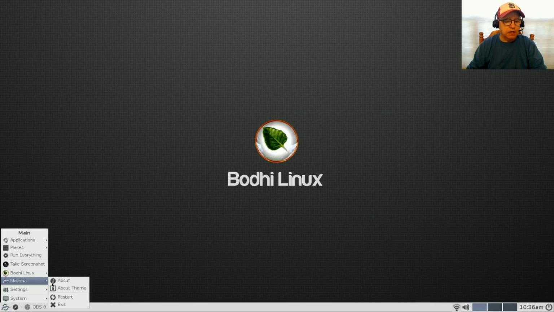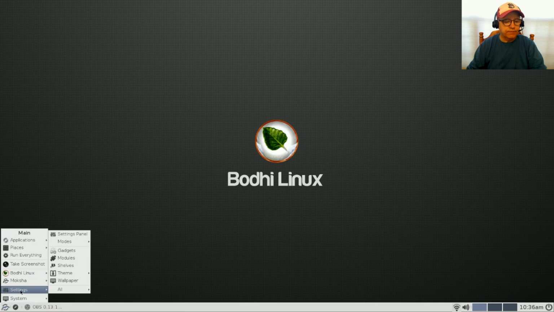Okay, so Moksha, there is a little bit about it. There's about the theme. You can restart and exit. And for settings, there is a settings panel. There are modes, presentation, and offline. Then you've got something called gadgets, modules, and shelves. Now I've never seen that before, so it's probably unique to Bodhi, and that will require some investigation on your part also.